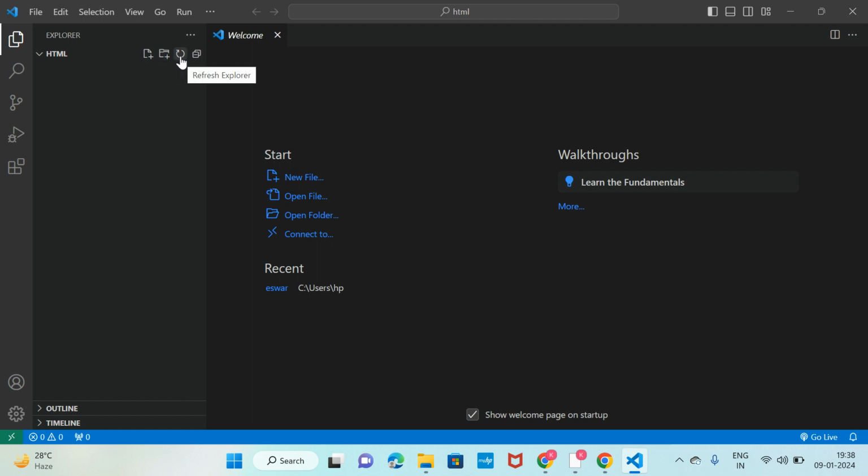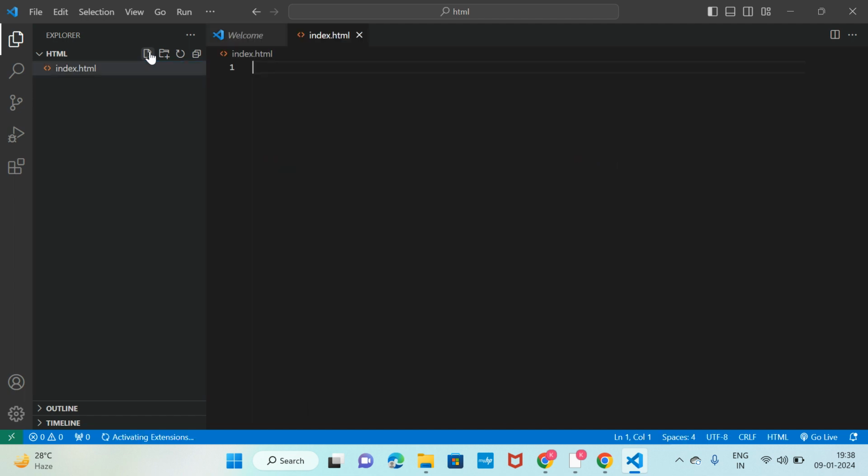And when you want to refresh the explorer, you can click this one. So I'll go with new file. As a practice, I'm giving my first file name as index.html, and it got opened.